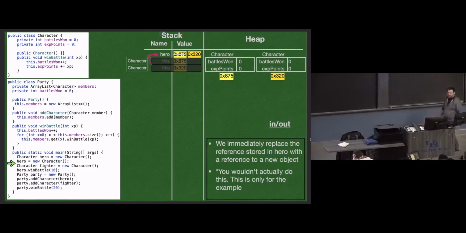And then immediately, we're going to set hero equal to a new character class. So we see the keyword new again. We're going to create another new object. That object goes on the heap. It returns a reference. Hero stores a reference to that object that was created. It replaces the old reference. And hero now refers to that second character that was created.